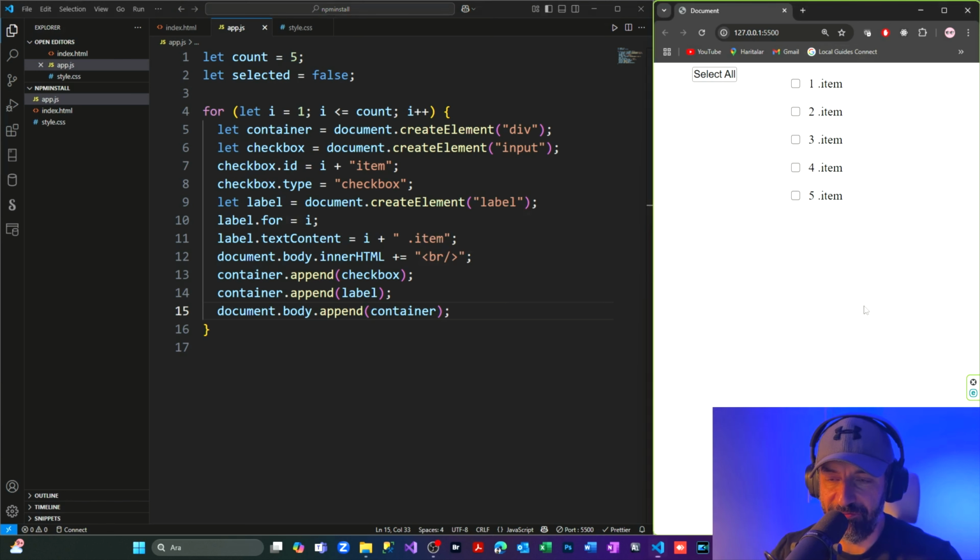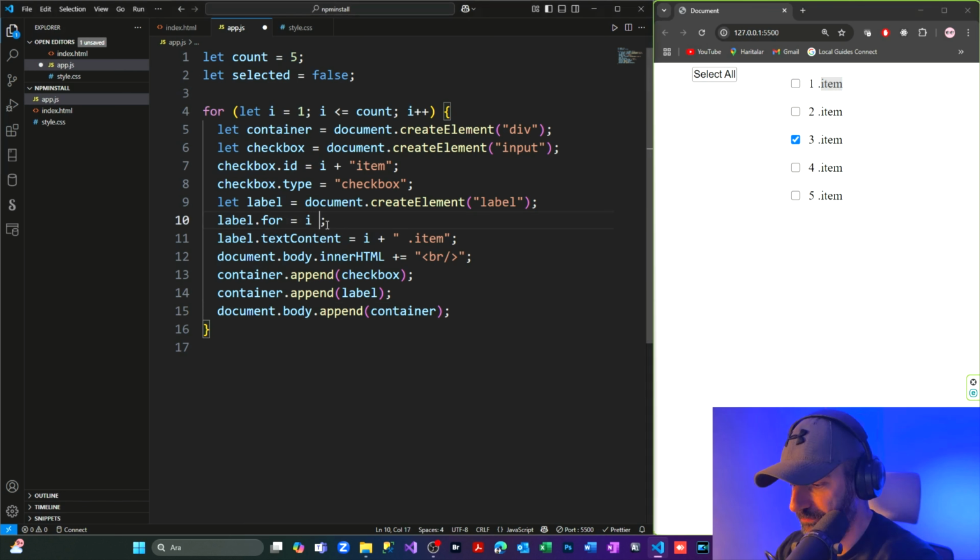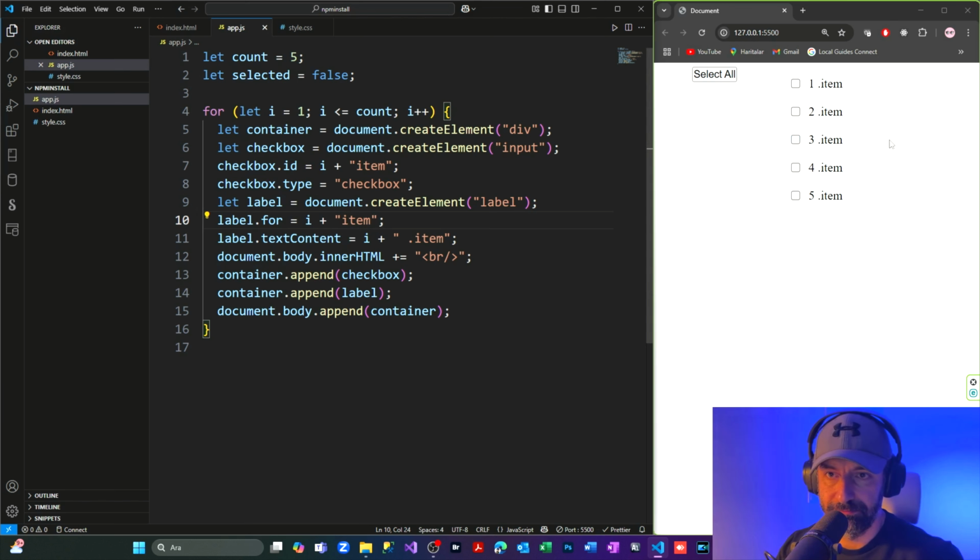Okay, save it, and voila! As you can see, we have 5 checkboxes. We can check them, we can uncheck them one by one. Let's also activate this label, make it a more real label, item. Okay, we bound this.